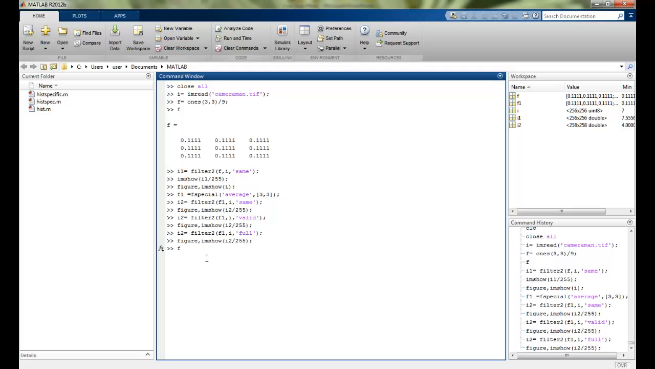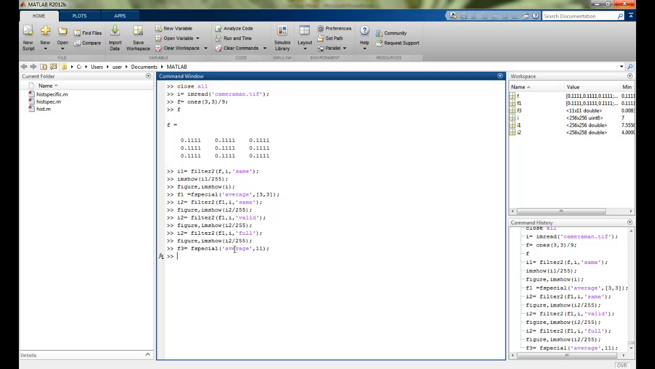I can create another filter F3 and I can say it's fspecial, maybe an average filter again, and the size can be 11 by 11. So I just specify 11, it will automatically take the window size, or the kernel size, as 11 by 11. Now when I apply this on the image, I'll say I3 is equal to filter2, I'll apply F3 on image I and same size.